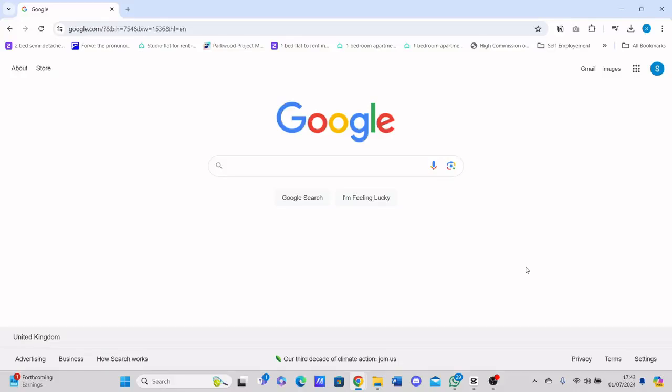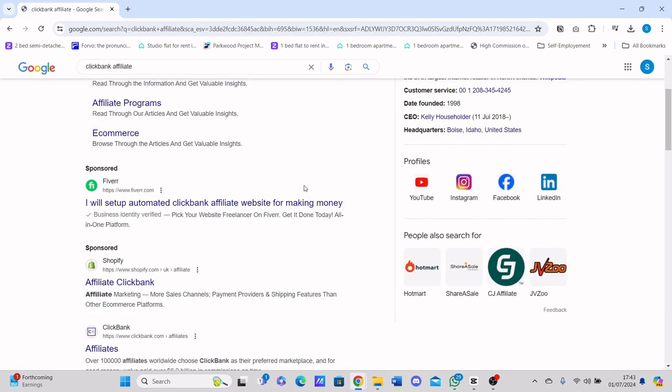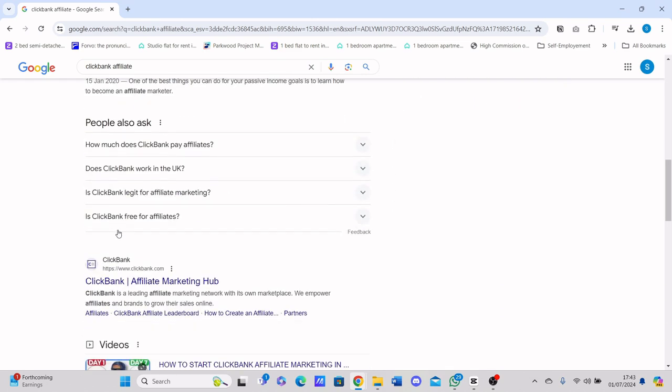How to join Clickbank affiliate program. So the first thing you want to do is open up your search engine. You then want to type in Clickbank affiliate, search, and then you want to select Clickbank Affiliate Market Hub.